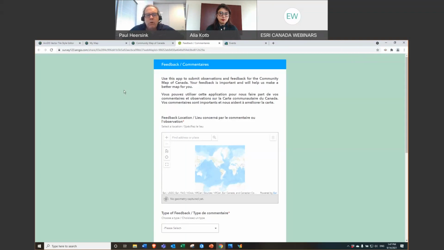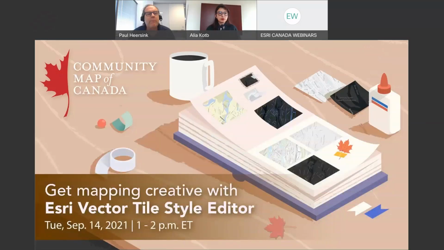But ArcGIS Pro and all the other applications that we have, as far as I understand, are compatible with vector tile maps. And I think this also answers another question. Can you use a vector map package on Survey 123? I believe so, but again, I'm going to have to confirm that and get back to you, if that's all right. All right, so I think that's it.